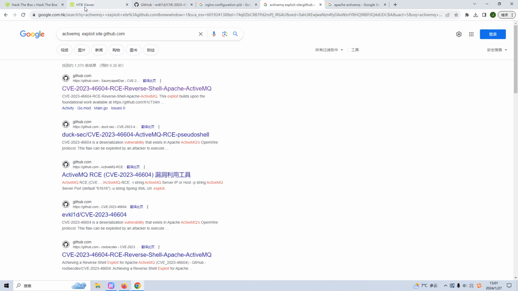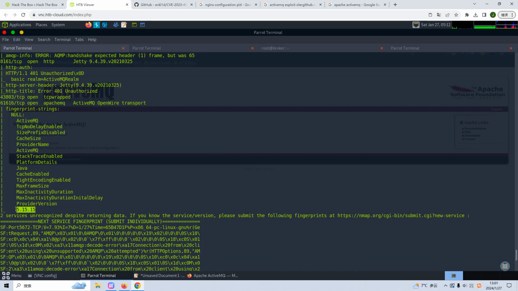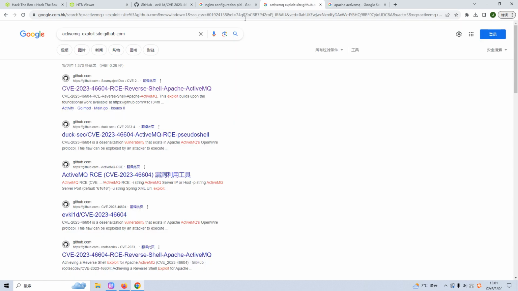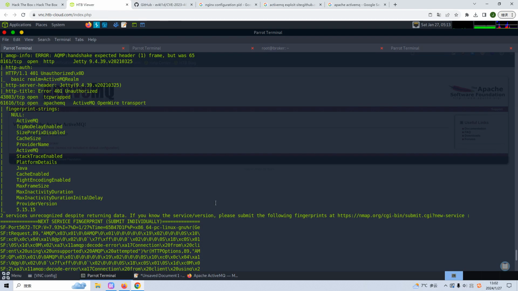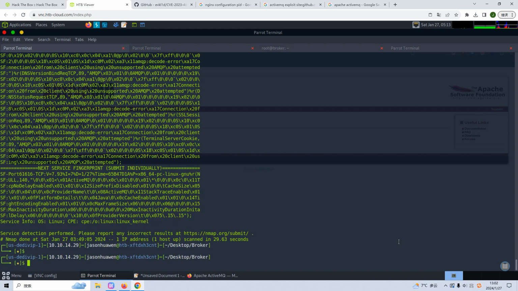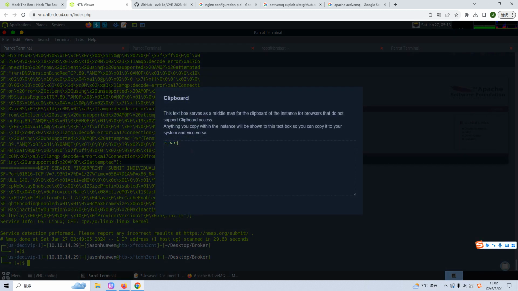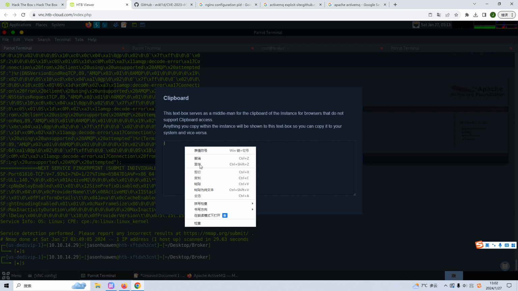So we can use Google. Also, from Nmap, we can tell that the version is this one. So we can copy it, and then use Google to get the exploit from GitHub. And this one is what we are looking for. I've already opened up this link. So we can clone this exploit, download or clone it to the attacking machine, our own machine.